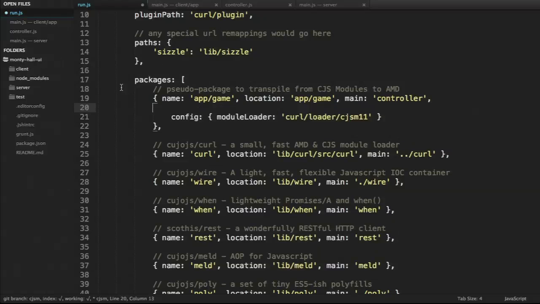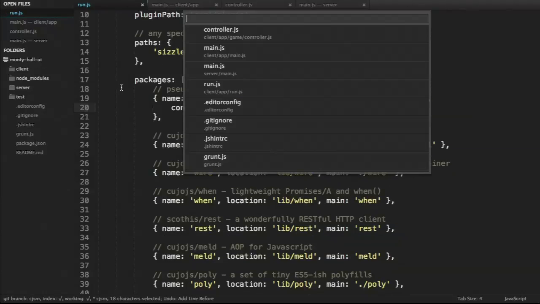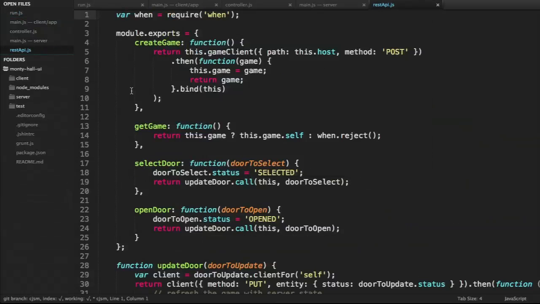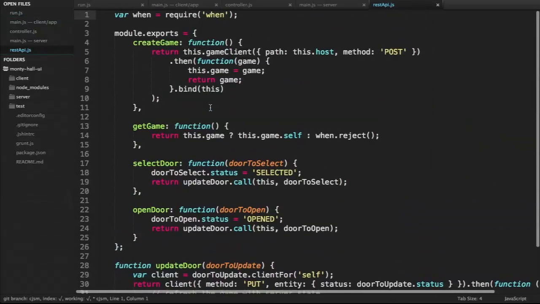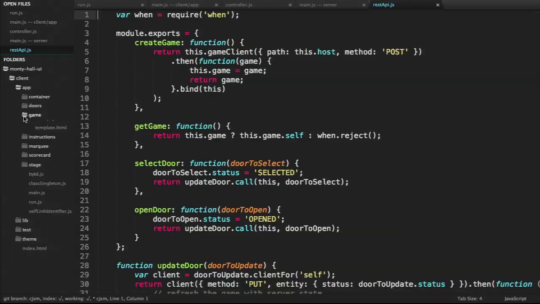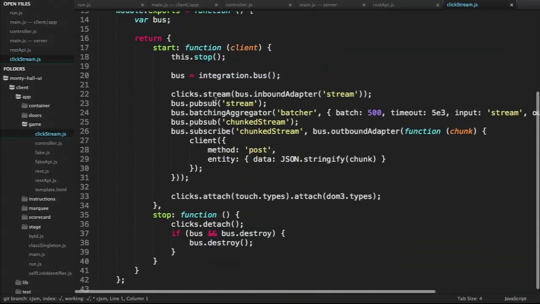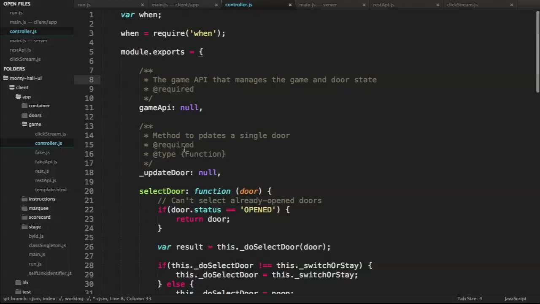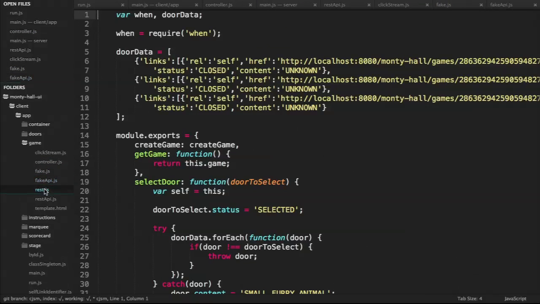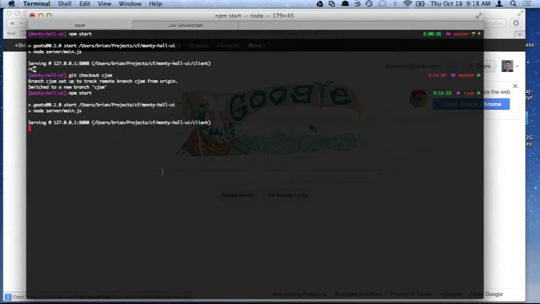Let's see. There were some other modules in there. For instance, REST API. This right here, how do I look at that? Let's see. Basically, this whole folder here is all CommonJS modules now. And the rest of the application doesn't care. Let me switch back just so we can see what that looked like.